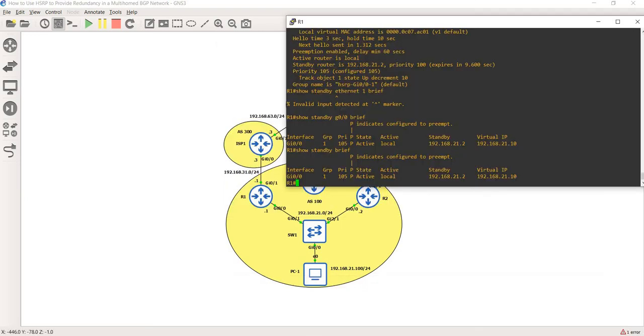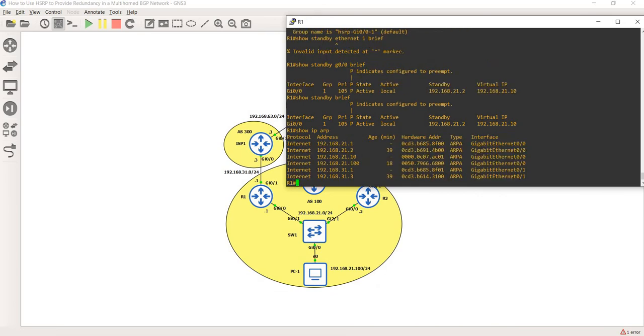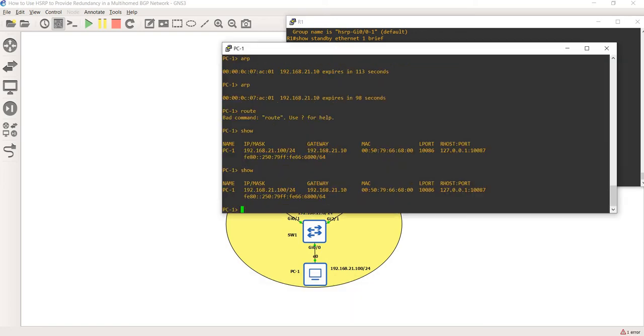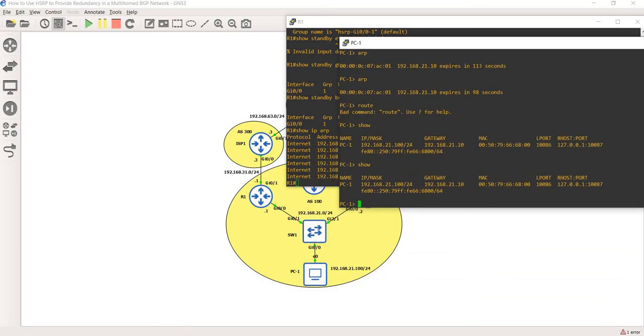So I'm going to R1 and do show IP ARP. Looking for this one here. So this is PC1. This IP address is PC1, .100. Yeah, this is its MAC address, which is what we have here as well. Yeah, the same.